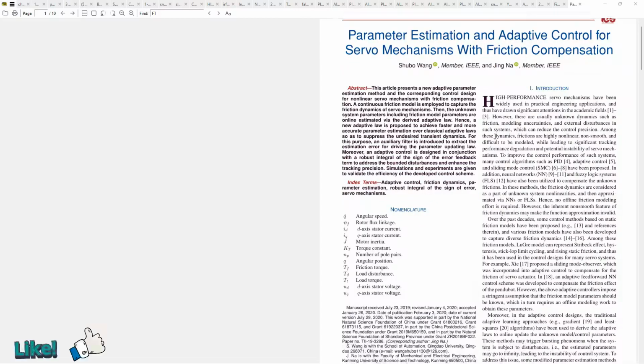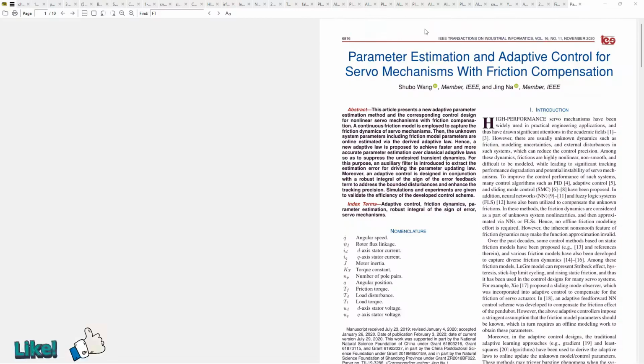Today I'm gonna show you how to reproduce the paper that was done here, mainly the parameter estimation and adaptive control for servo mechanism with frictional compensation. So these two gentlemen tried to present a new method for adaptive parameter estimation and the corresponding control design for a nonlinear servo mechanism, and on top of it, they include the friction compensation.